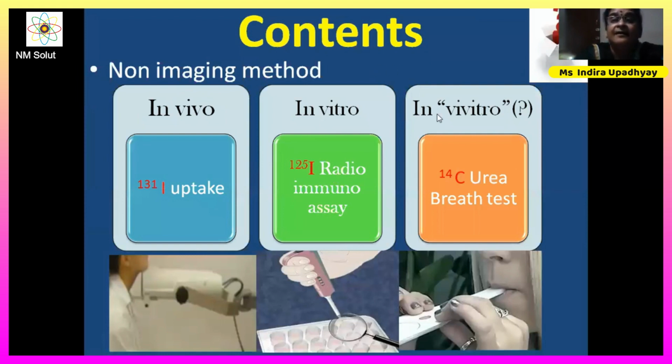And here in vivitro, this is a new coin I have, new coined terminology. 14 carbon urea breath test is the example. And as the slides I'll be showing, you will get to know why I have made this kind of a term for this kind of non-imaging method.